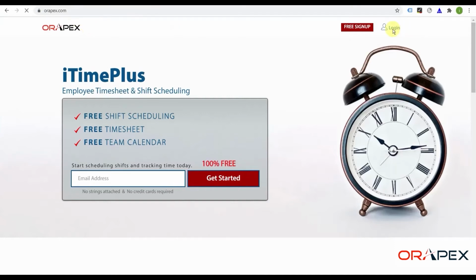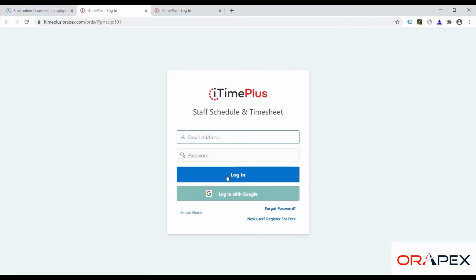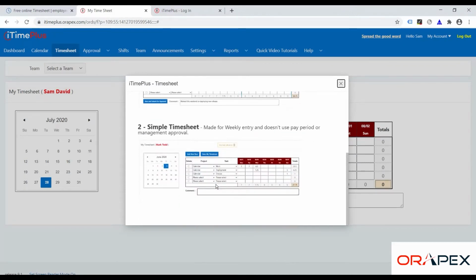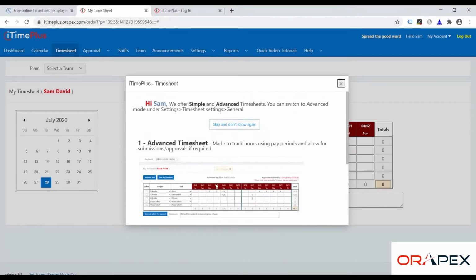Welcome to iTimePlus. In this tutorial, you will learn how to switch back and forth between the simple and advanced timesheet. First, log in using your email address or Google. You will get a pop-up giving you the details of both timesheets.